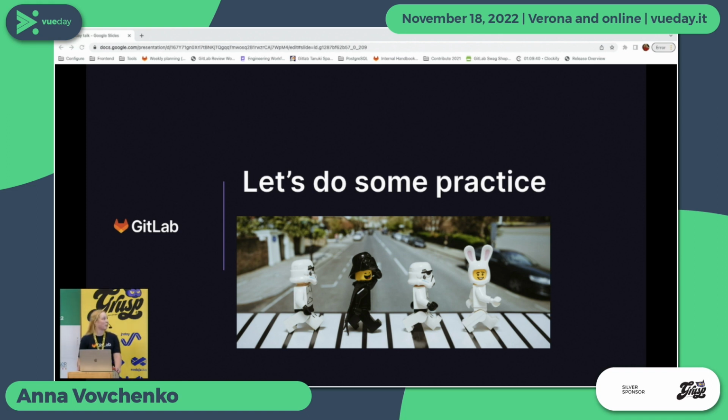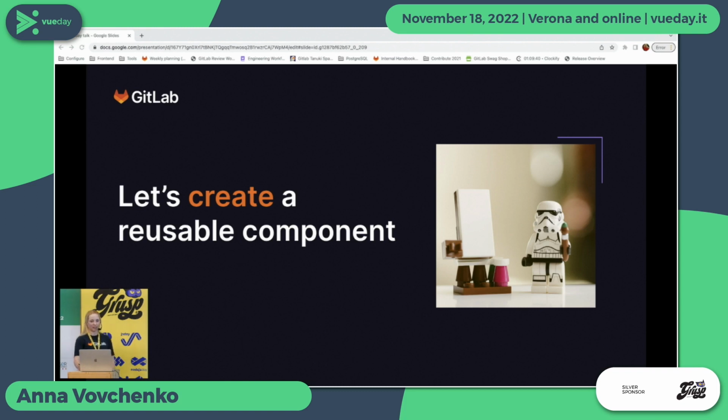Keeping in mind benefits, principles, and the structure of reusable components. The examples that I'll share are all based on the GitLab design system, Pajamas. We are currently using Vue 2 in our GitLab design system, but the examples will also make sense for Vue 3. Let's create a reusable component.